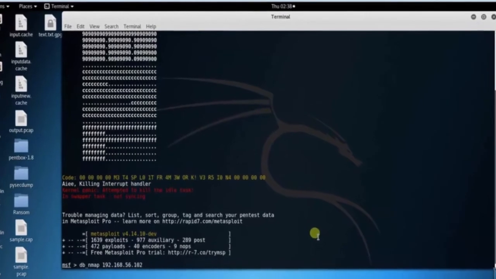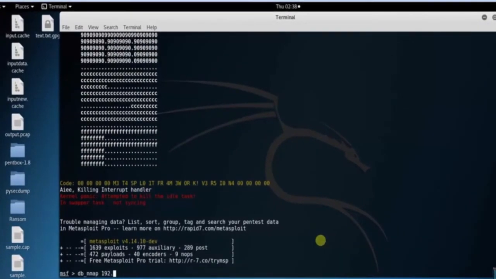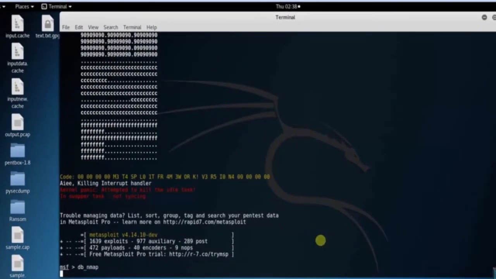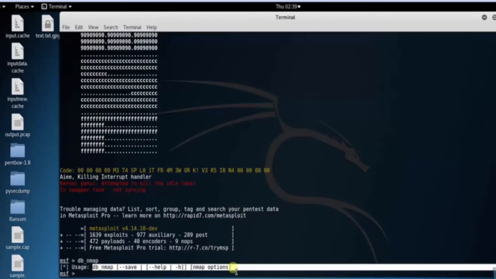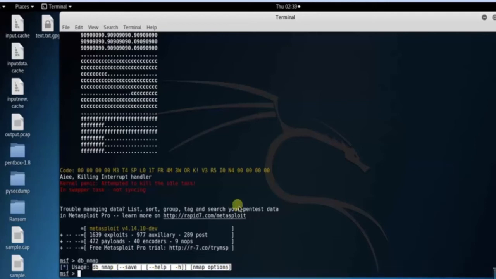Type db_nmap. You can see that basic usage of db_nmap, that is save, help, nmap option. The db_nmap command stores the result of the port scan directly into database along with all relevant information. Launch a simple nmap scan on the target machine to see how it works.